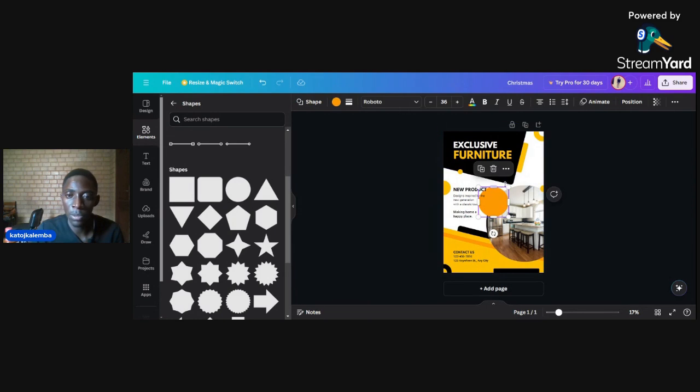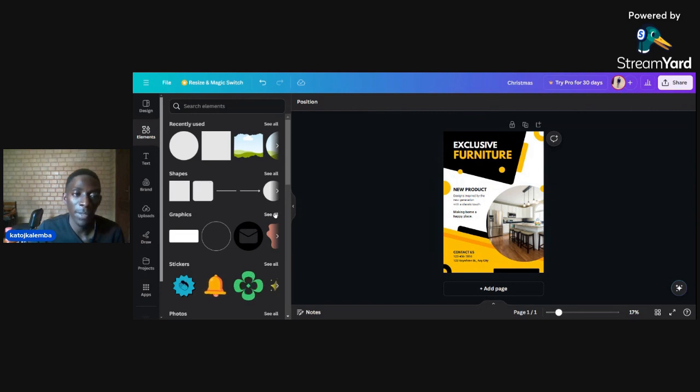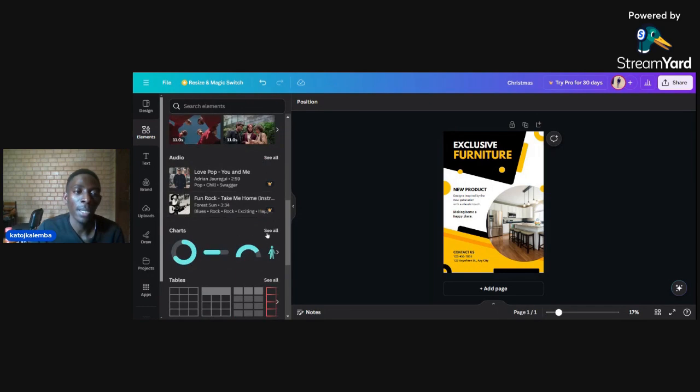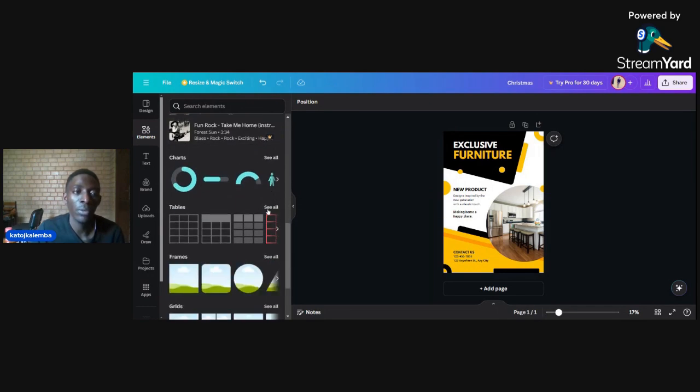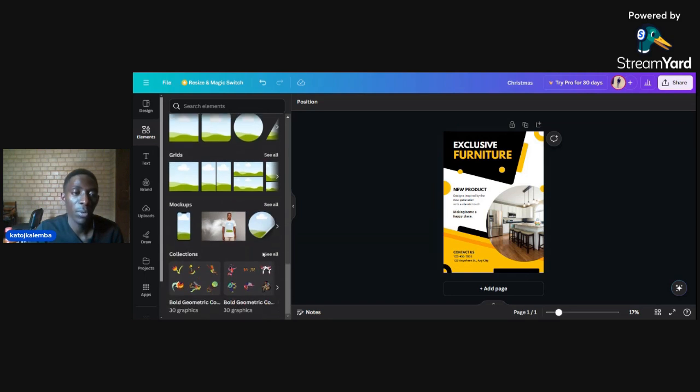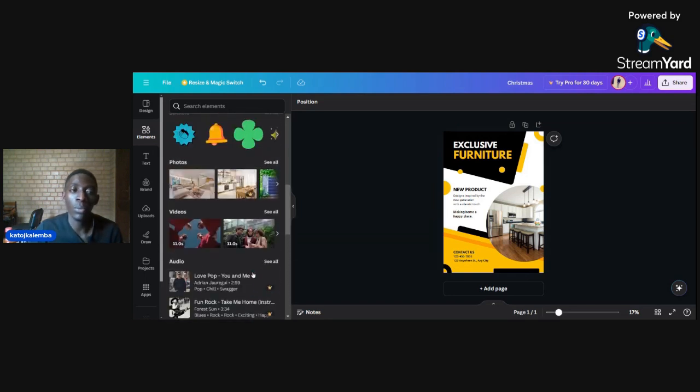So that shape will be put in my design. Yeah, so it has shapes, it has graphics, it has photos, it has charts, it has tables. All of these things we shall see in the future, how we can use all of these designs. It has frames, grids, mockups, collections, almost everything.